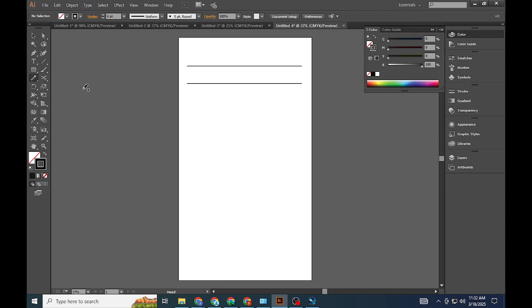Another alternative, you can use the pencil tool to draw a line. On the left tools menu, click on the pencil tool or use shortcut N, click and draw your line. You can hold down Shift as well to make it straight. You now understand how you can use different tools to draw lines in Illustrator.